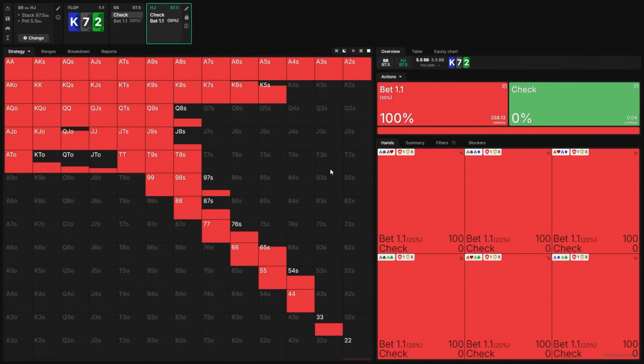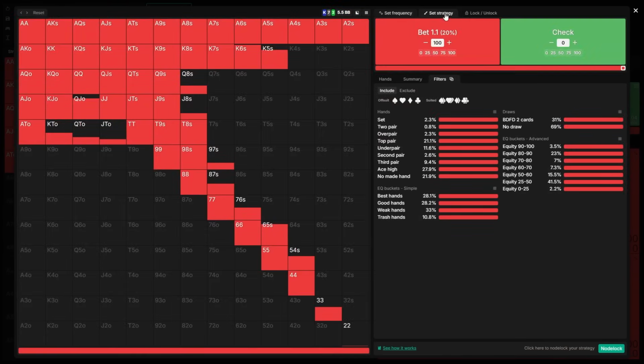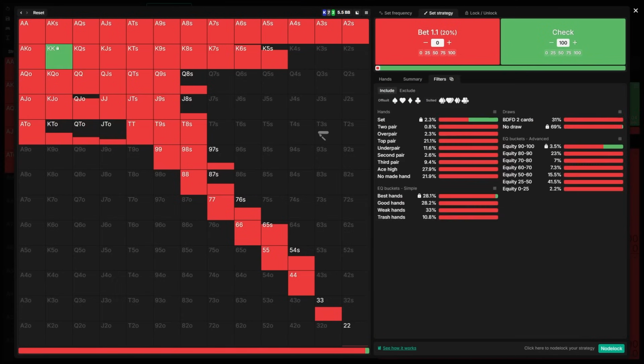As you can see, the solver likes a range bet here. The solver does prefer the 100% bet frequency with this 20% size based on the game tree that I've given it. But what if I say that I want to check back pocket kings, top set here? And I'm not going to make any other assumptions beyond that. I just want to force the solver to check back pocket kings. Well, we go into node locking and we say set strategy, check, and then we say pocket kings, always checks.